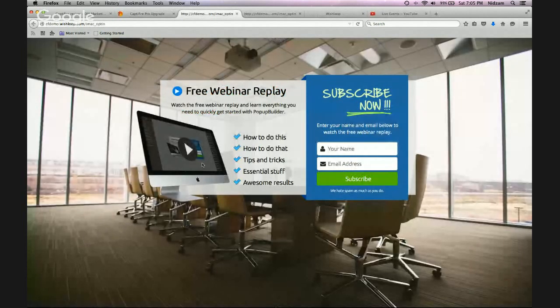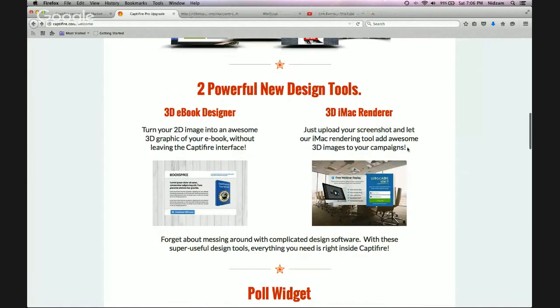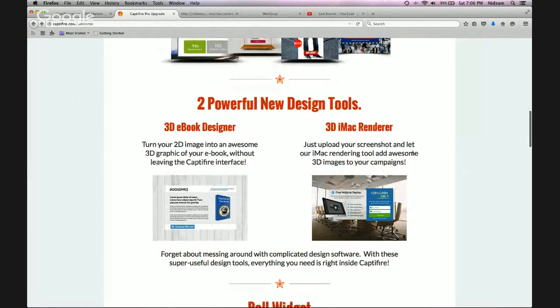Let's say you have a screenshot that you want to show. It will be shown on this iMac here, and from there it will look very presentable. It will look more professional. Your squeeze page will convert even better with the kind of presentation that you have with the iMac here. So these are the 2 powerful design tools that you will have.